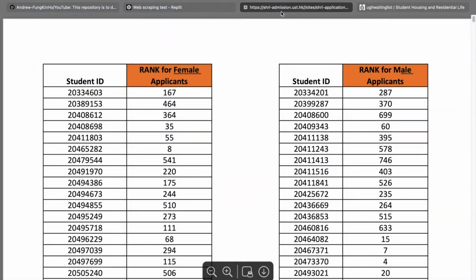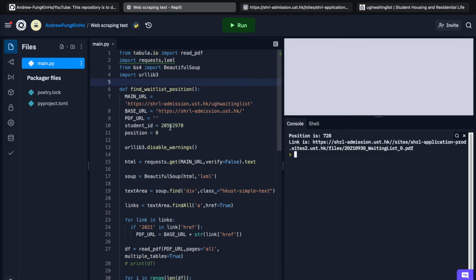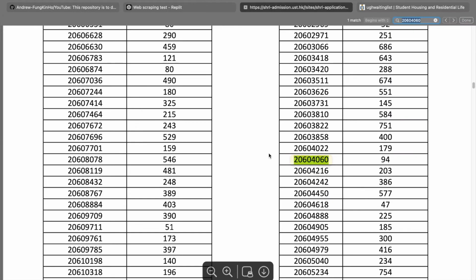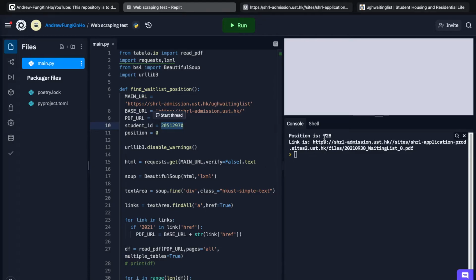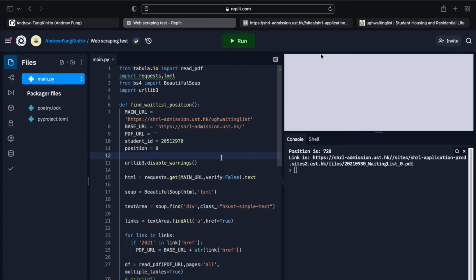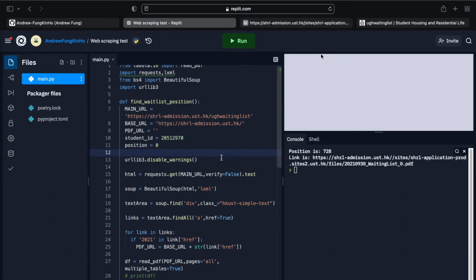When we check for this student, do Ctrl+F and find this student, we are able to get 728 as output, which is the position. Okay, so let's get started.